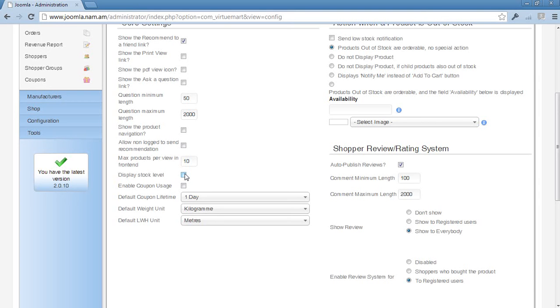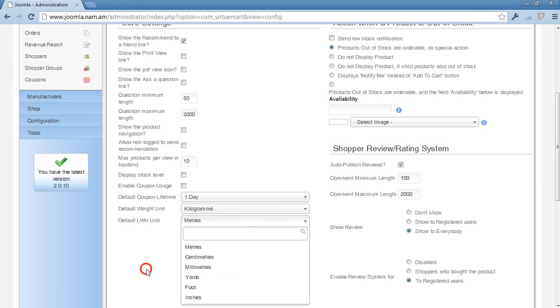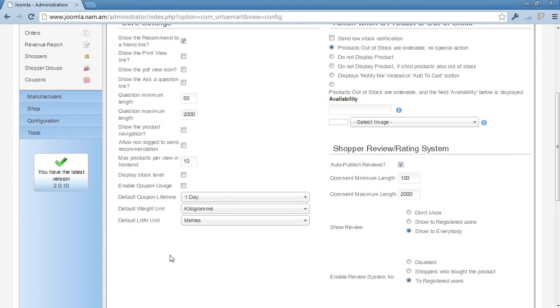Then enable coupon usage. This usually comes into action only when registration and actually placing of an order is done. Then a coupon box will be displayed along this process, and if this is unticked, it will of course not show. Default coupon lifetime. If you create a coupon here in the shop, we'll get to coupons, this is how long it should stay. Default weight unit, and default, you can change these things to what you think is most appropriate.